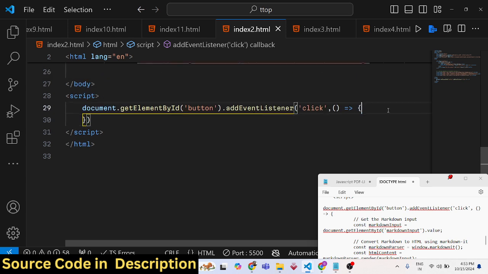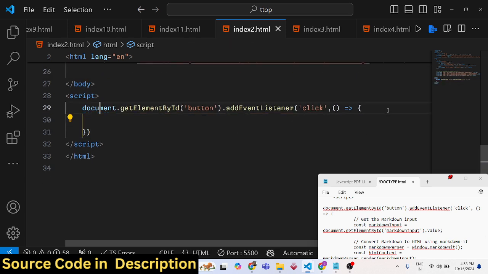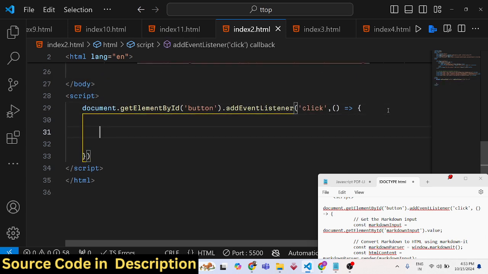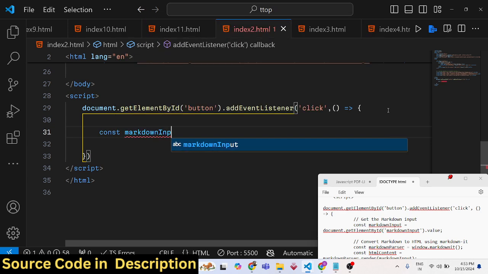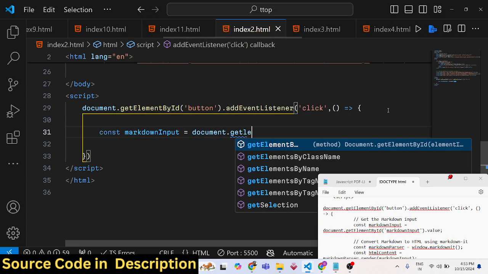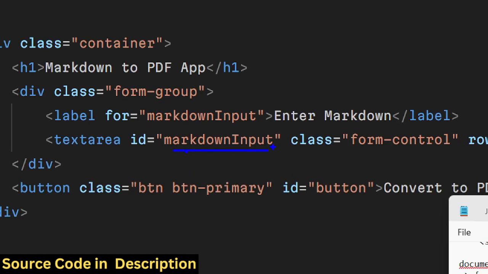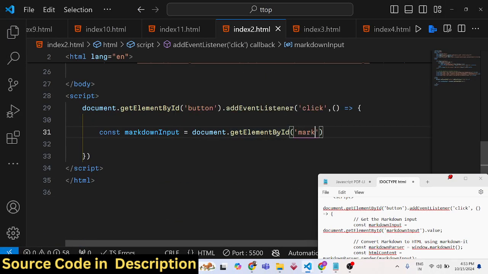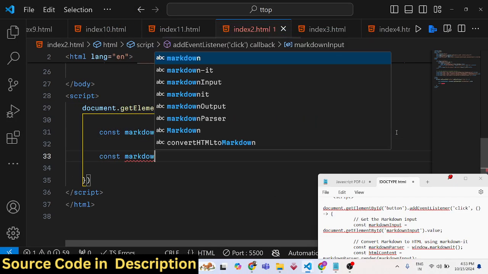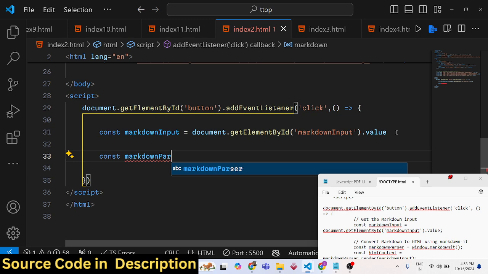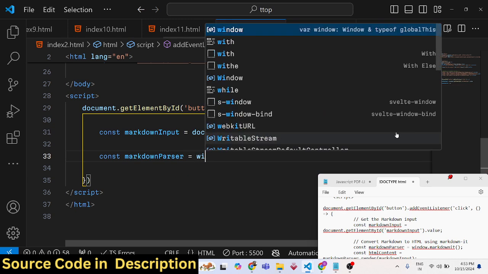So right here we need to get the Markdown which is entered by the user. We have given the ID to the Markdown text area field. You will see markdownInput. So we will target this markdownInput, and we will basically get the value which the user has entered by using dot value. So this will give the value to us. Now you will be initializing the Markdown parser library, which is Showdown.